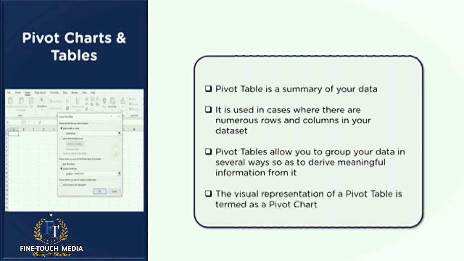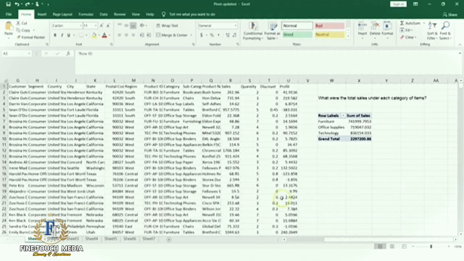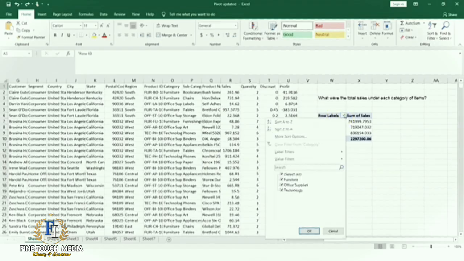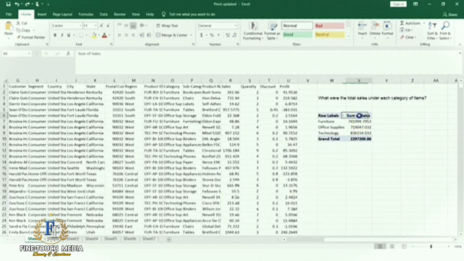Now, the visual representation of a pivot table is termed as a pivot chart. Now, how do we do that? So let's see an example. Now, here is some data. Here you see we have some row labels, which basically gives me some category of items here. It also tells me the sum of sales, and basically it gives me per item what is the total sum of sales which were made.